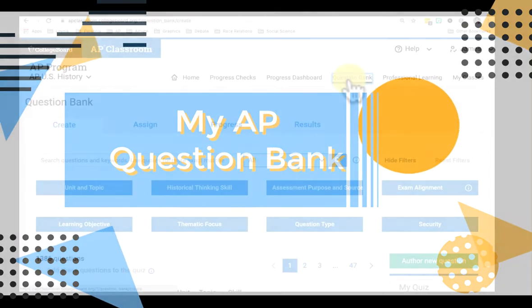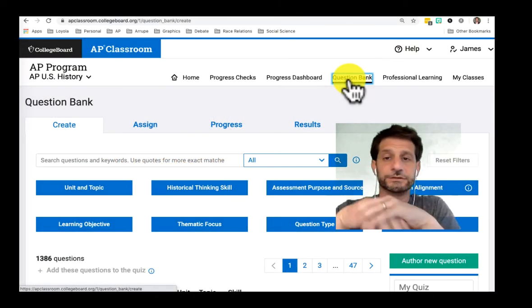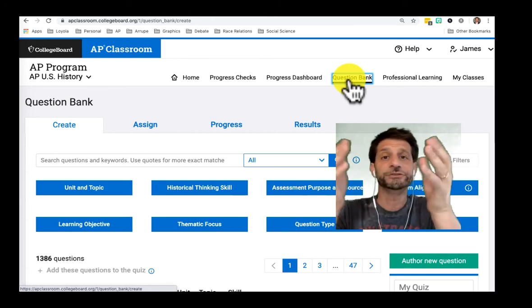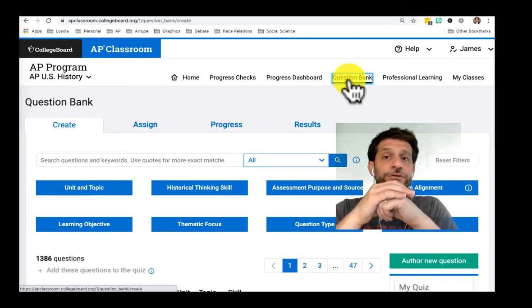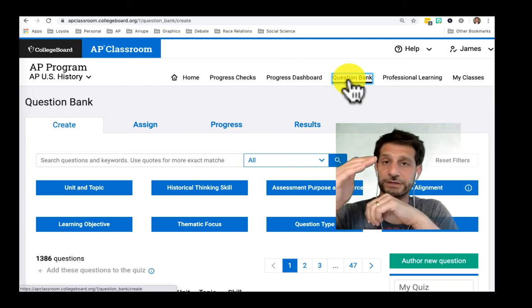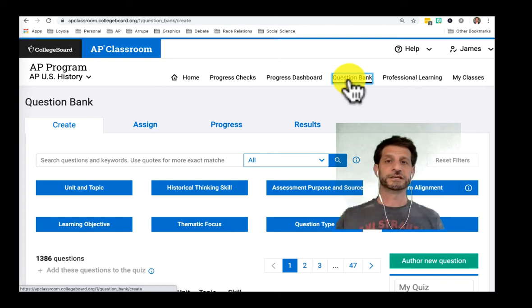Okay, so the next place I want to go to, though, is the question bank. The question bank is the summative part of what is done in my AP. This is where you're going to actually create questions that you want to use for your final exams or for your unit exams in order to have those mastery of skills for your students. Here's how you do something like that.